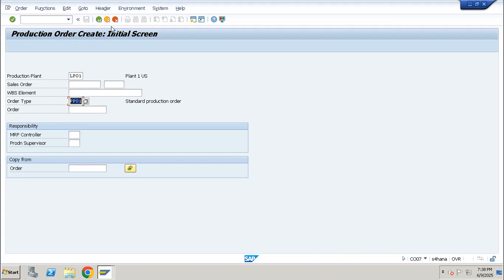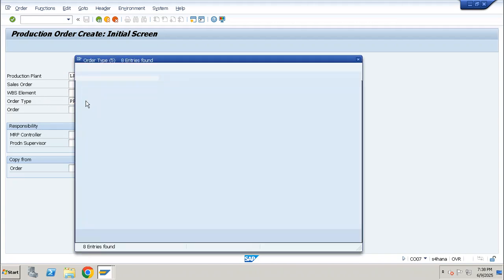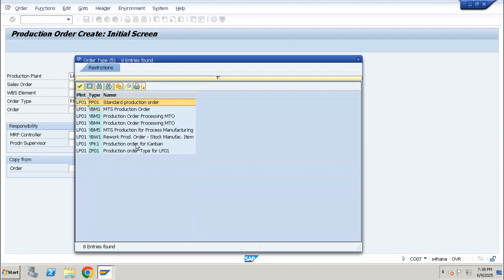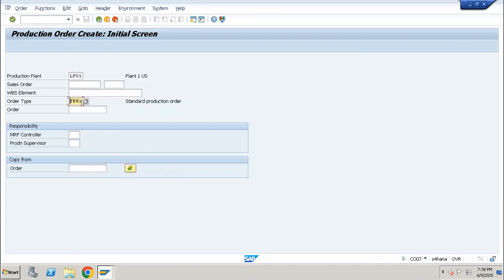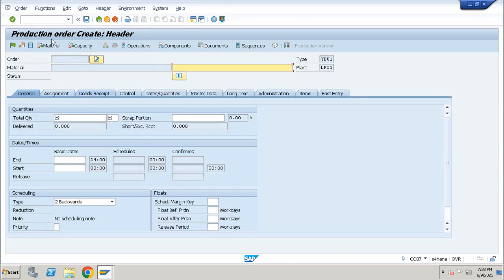For a rework scenario, you have to create a different order type. I have one order type called YBW1, which I created for this particular rework scenario. During the configuration session I will explain each and every type of order type. This is a rework order type, so I don't need to maintain any material, I just need to maintain a description. So this is my rework order for cycle.